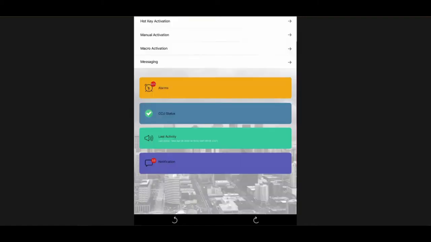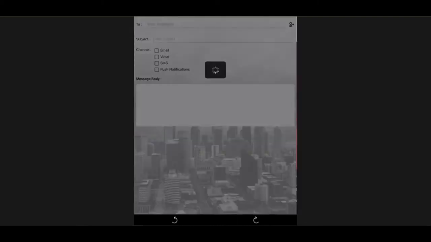So we can also send push notifications from the mobile app by going to the messaging item and choosing push notifications on our menu. So I can enter my recipients and choose push notifications, type a message body, and send. So I've gone ahead and pre-filled in some of the information here, and I'm going to hit send.